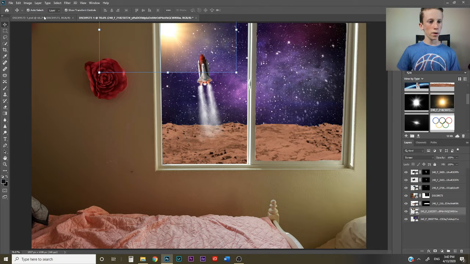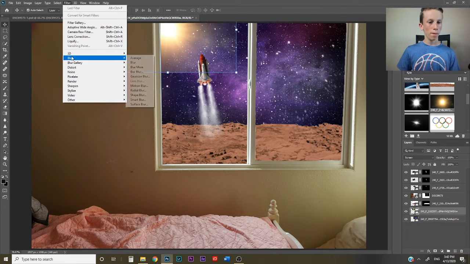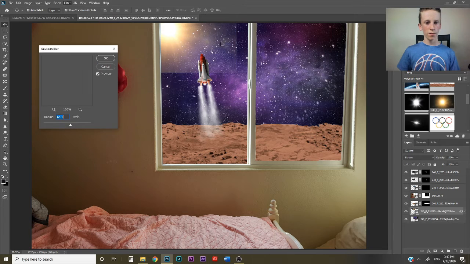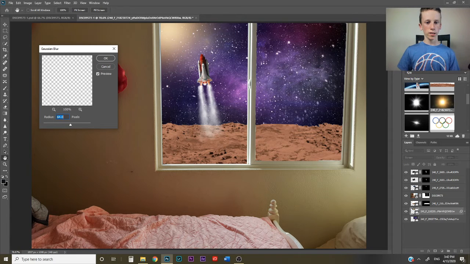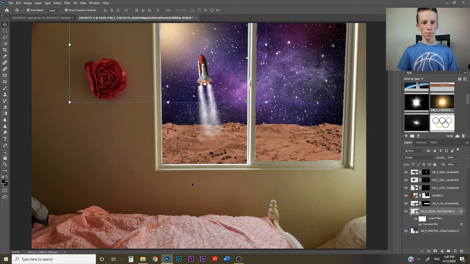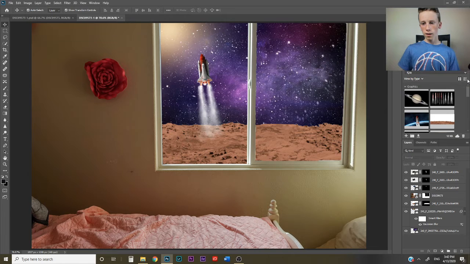So now we are going to go into Filter, Blur, so it doesn't have that weird texture on the outside, and make it look like a sun. So we're going to go 464, find the right one that looks good for you. And there we go. So now we are going to add a Saturn.